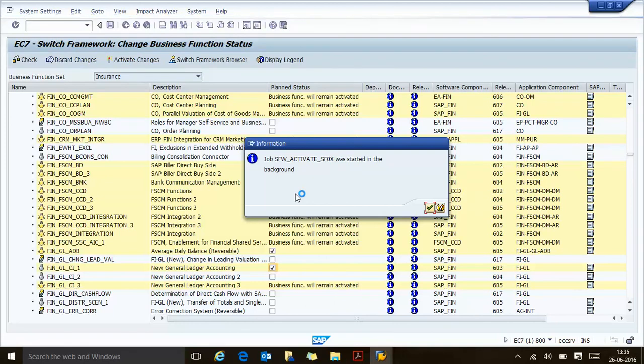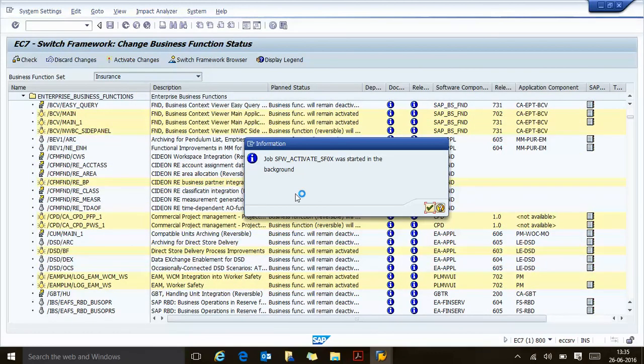You can have a coffee in the waiting position. It will just take a few more minutes. It's normal.